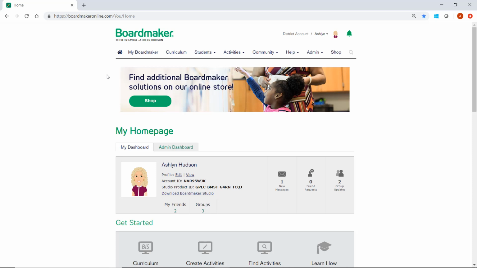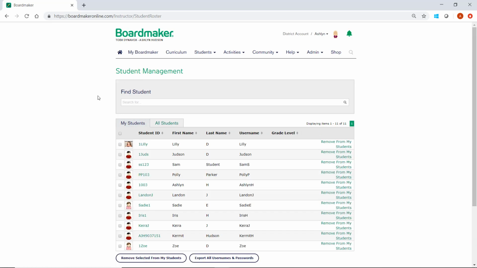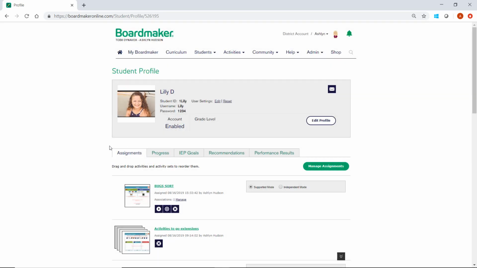From your Boardmaker Online account, select the Students tab, and from the drop-down, select Student Management. This will open your list of students. Open a student's profile by clicking on their student ID. Here you will see all the activities assigned to that student. If the activity is from a performance template, you will see a bar to the right with two options: supported mode and independent mode. Supported mode is selected by default.